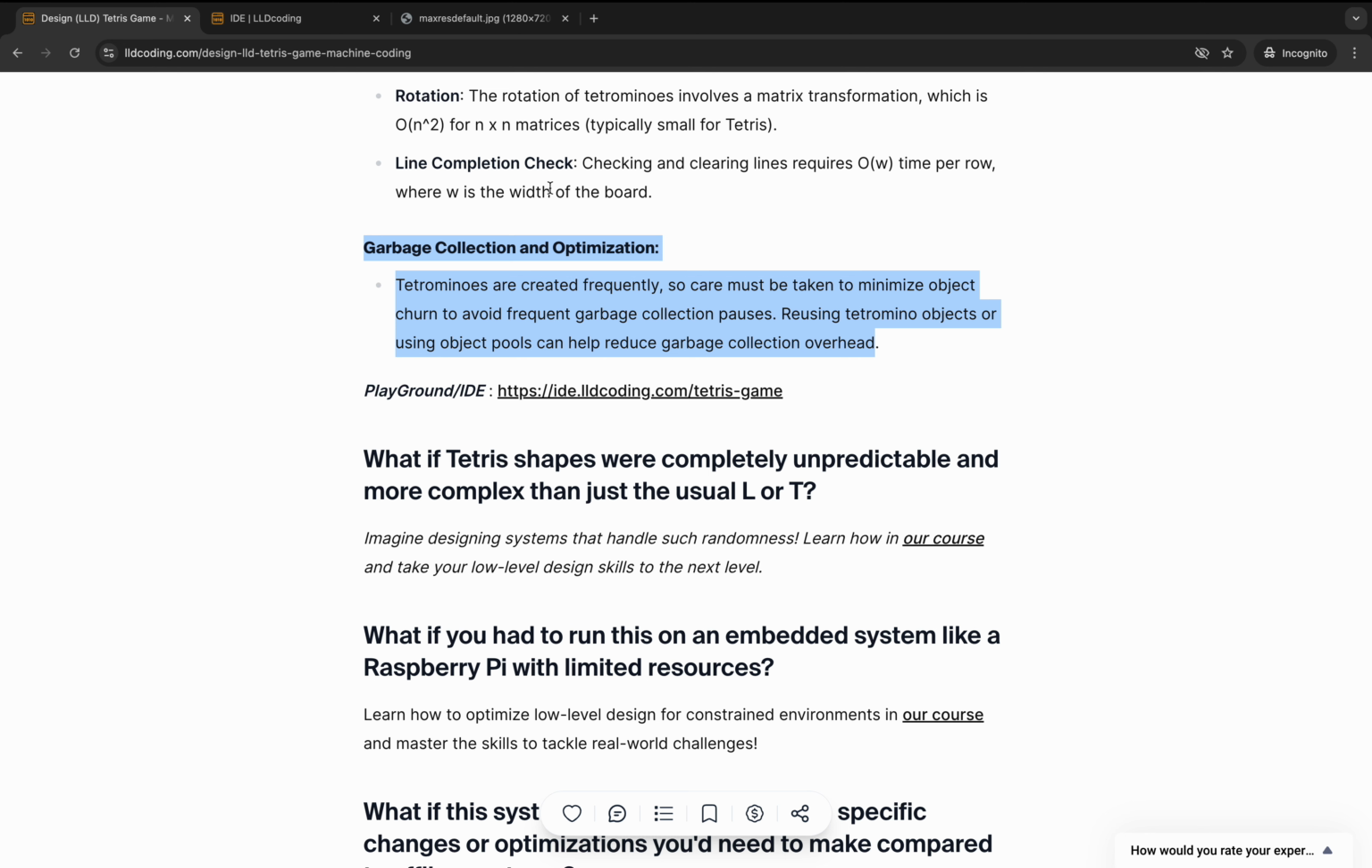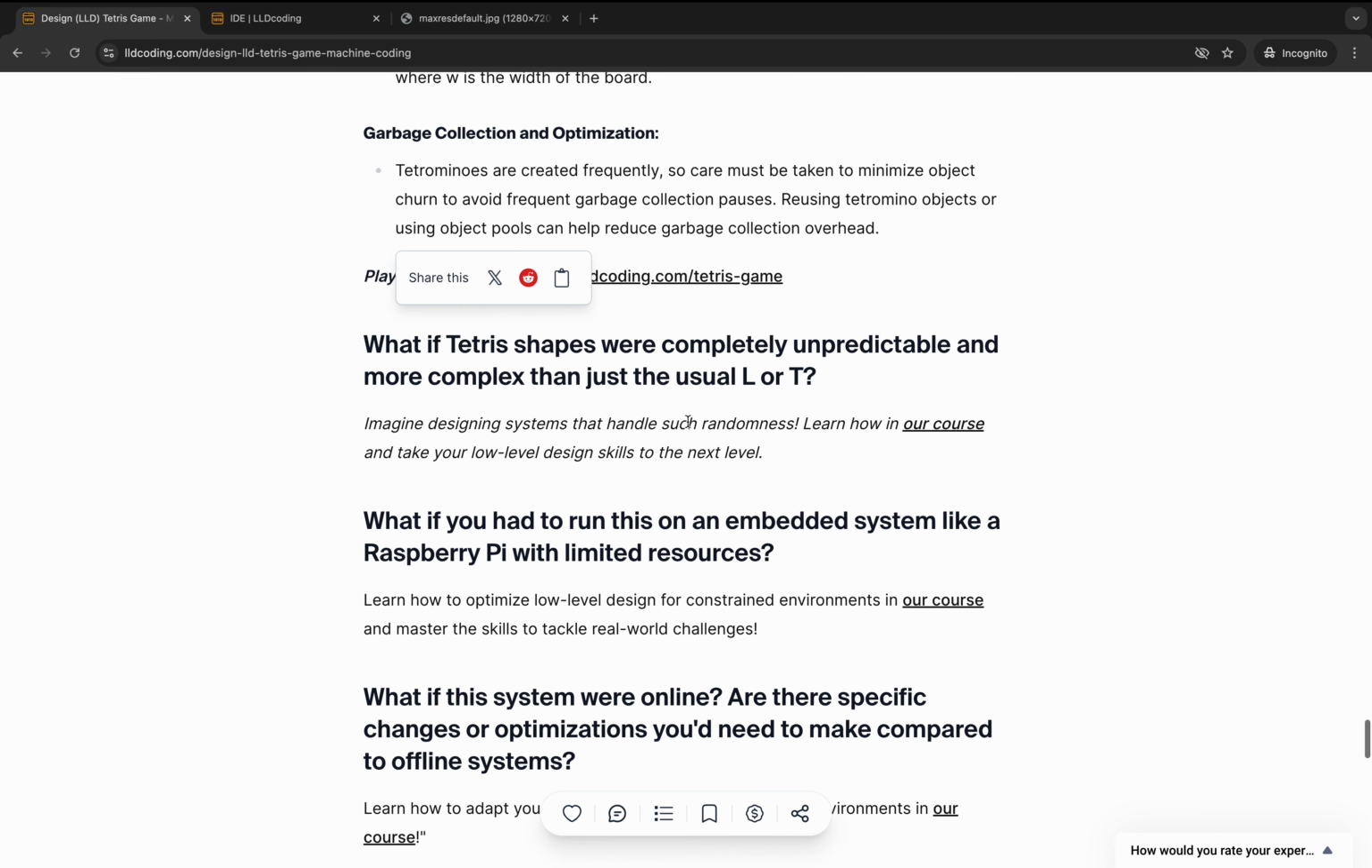So instead of doing that, we can create an object pool for the creation of the tetrominoes instead of creating and deleting them all the time. It can help us reduce the overhead of the GC, which is the garbage collector.